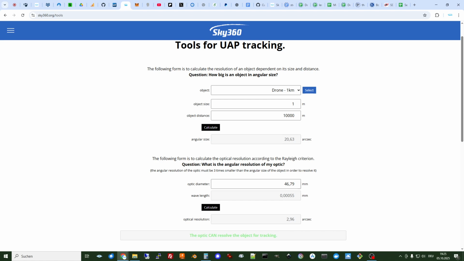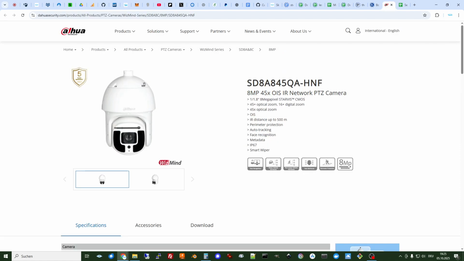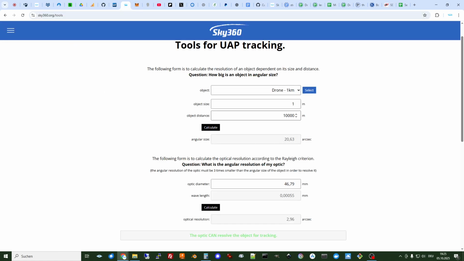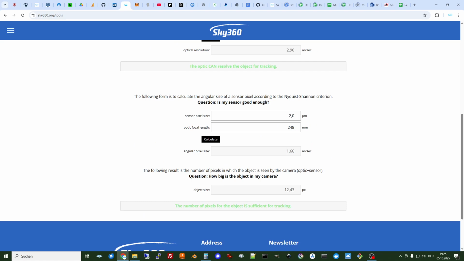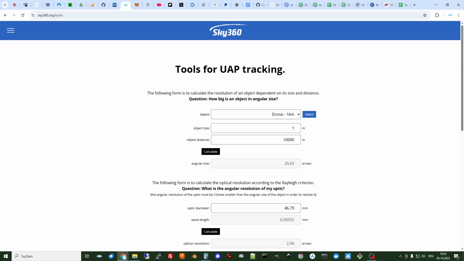So you cannot track a UAP, let's say an orb, with this camera when it's in a distance larger than 10 kilometers. But within this range, the optic should resolve it. And it's still 12 pixels on the sensor. But the resolution is not good enough that you can see any details on it. It's a blob of pixels and just a few. On the drone. But the question that was discussed yesterday was about the plane.